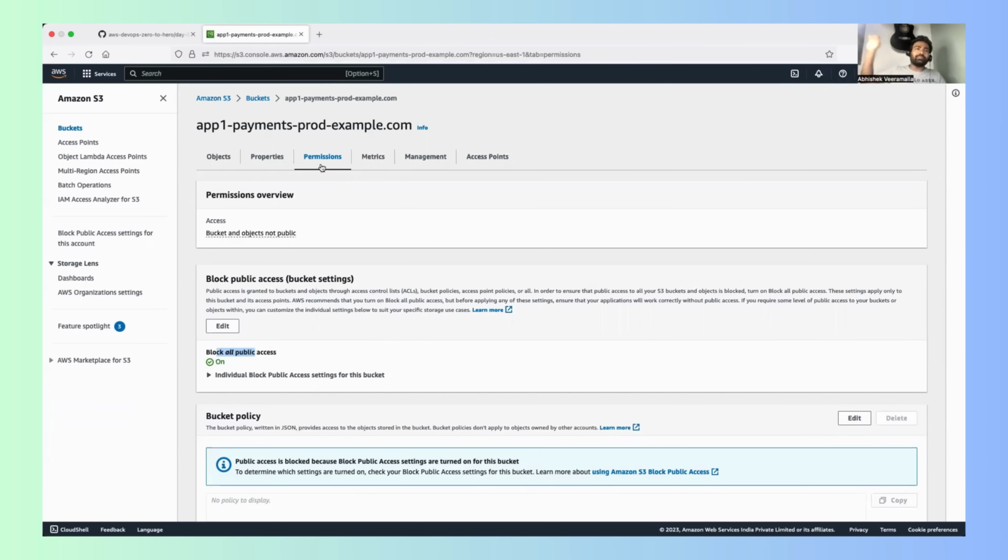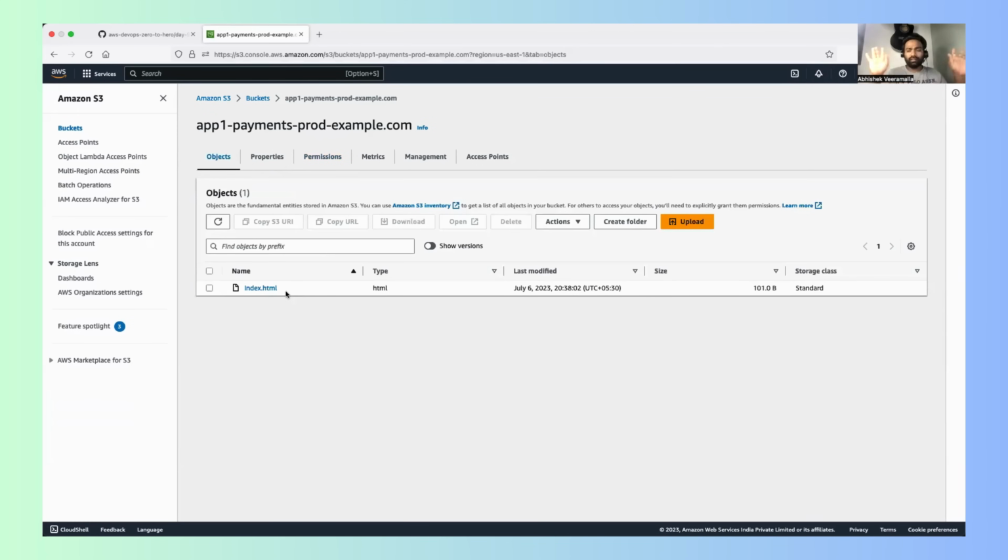So even if someone has misconfigured the IAM rules, even if someone has configured IAM policies to provide access to every bucket, as a bucket owner, I can restrict access to my bucket using the bucket permissions. So let's try to see how that is possible. Now, this bucket is open. I just have index.html. Everyone in the organization can access it. The condition is they should have access to S3 buckets.